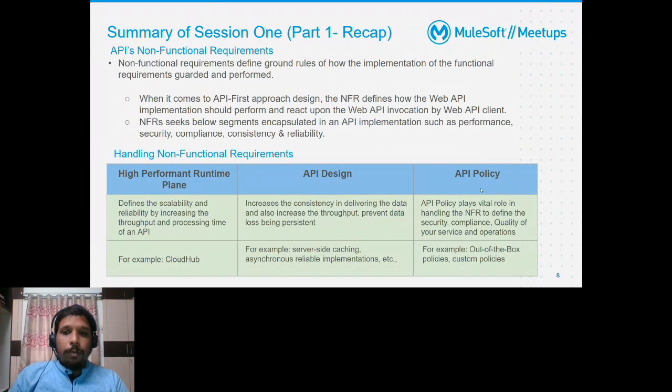Apart from this, we have a specific categorization of handling non-functional requirements of an API through API policies. API policies play a major, vital role in handling the non-functional requirement with respect to security, compliances, and then quality of service and operations. For example, out-of-the-box policies and custom policies.